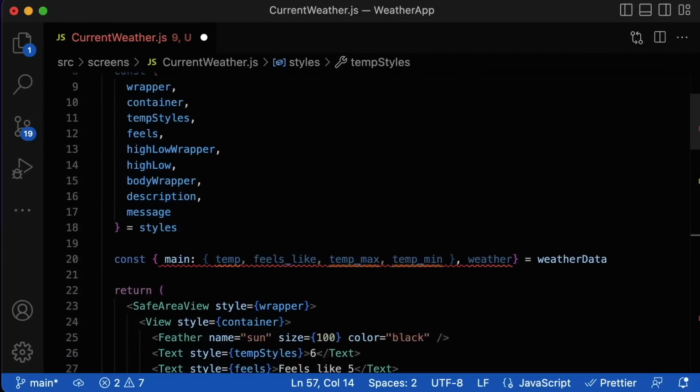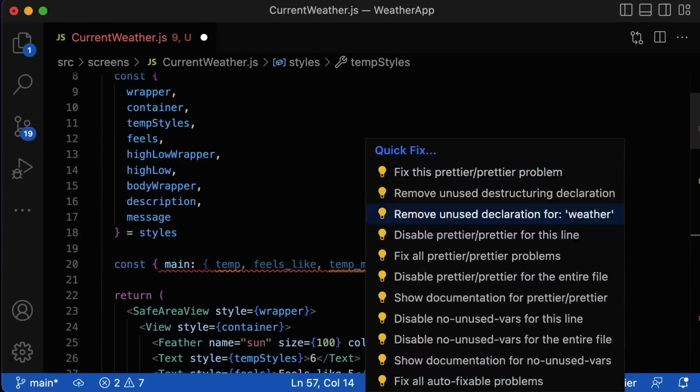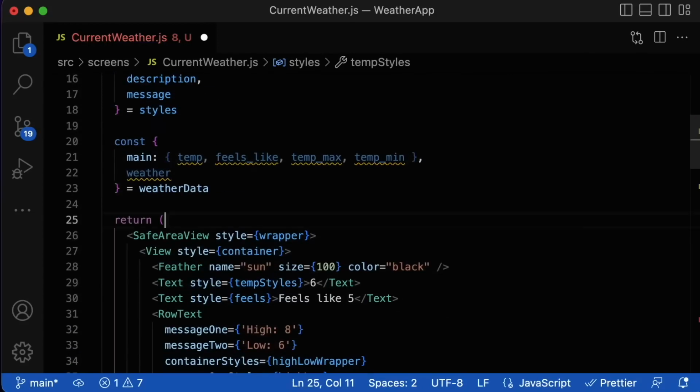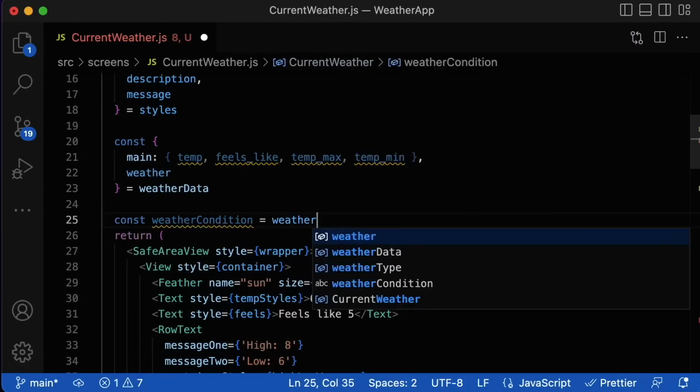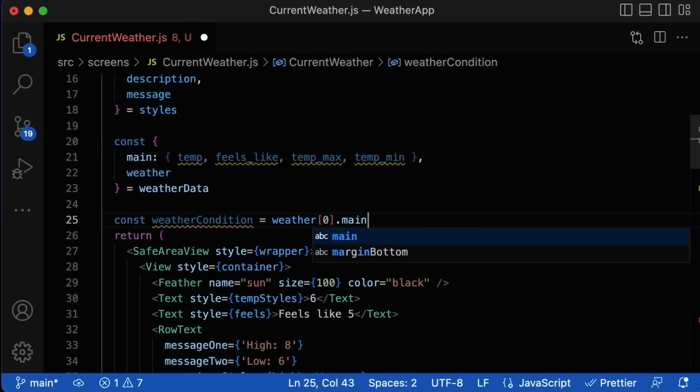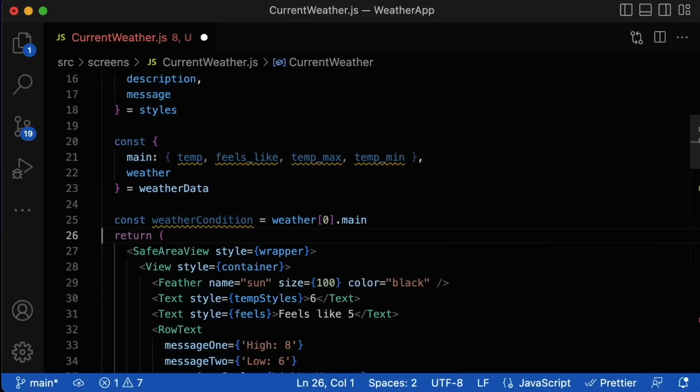Next, in order to access the correct weather type object, I'm going to need access to the weather condition. So I'm going to create a variable to store this. I'll say const weather condition, and I'll set this equal to weather, square brackets, 0, dot main.